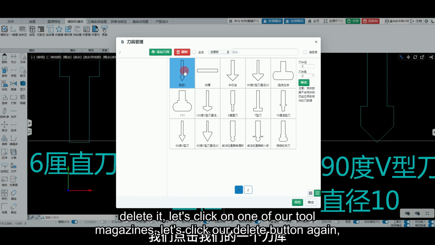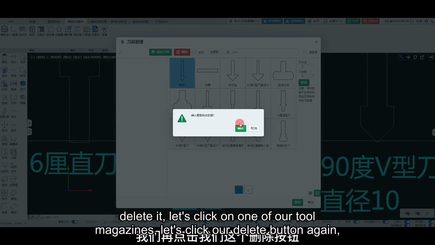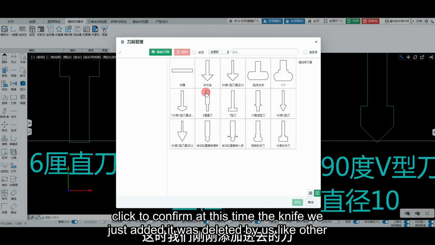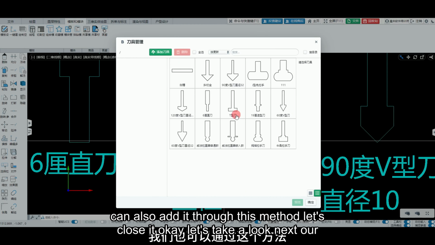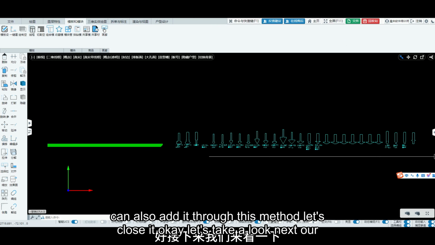If we don't want this knife, then we can also delete it. Let's click on one of our tool magazines, then click our delete button. Click to confirm. At this time, the knife we just added was deleted. Like other knives, we can also add them through this method. Let's close it.